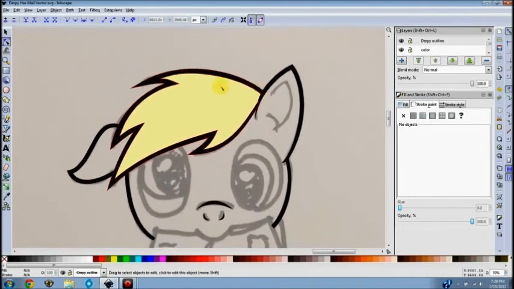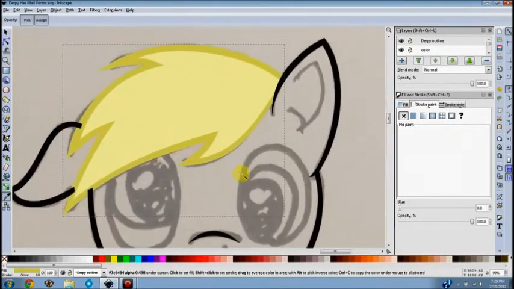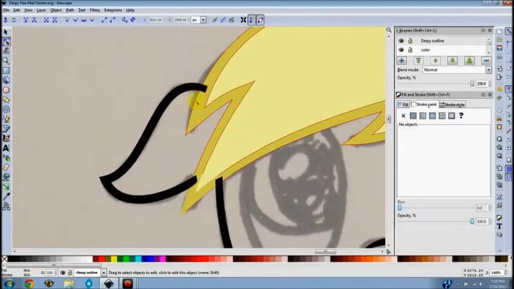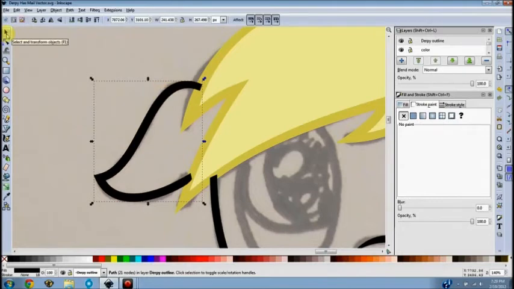Now I have her hair, the base color. Now I'm going to change the color of the outline, which is the main stroke. Use the color dropper and select that. As you can see, the outline for the ear is above the outline of her hair, which looks funny. That's not how it's supposed to be. So I'm going to select the ear just by clicking on it. With it selected, you can either have the select and transform object tool selected, or the edit paths by node tool selected. It doesn't matter for this part.